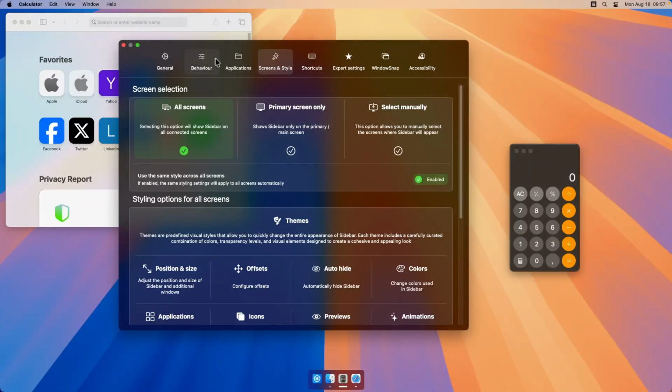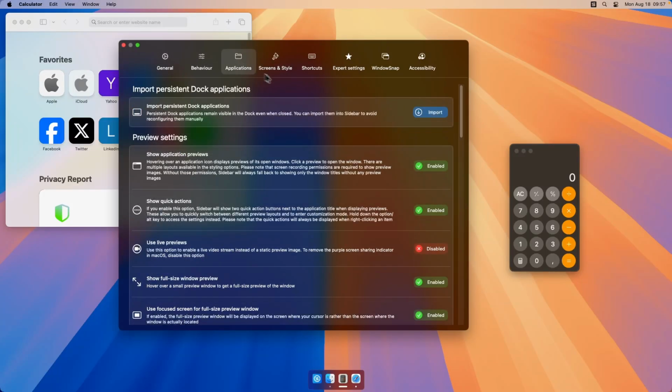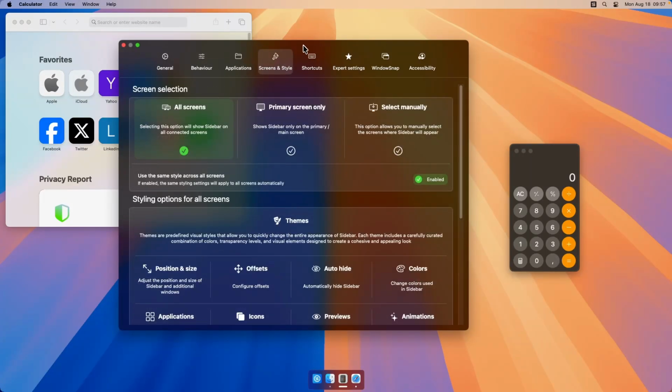Everything you've seen so far in the other settings, in the general settings, in the application setting, and so on, are global settings. So this affects all Sidebar instances across all screens that you're using and Sidebar is running on. If you decide, for instance, to use Sidebar on all screens, you can decide if you want to use the same style, the same optical design of Sidebar across all the screens. So you will only have to configure your styling setting once. Or if you want to style each Sidebar individually.